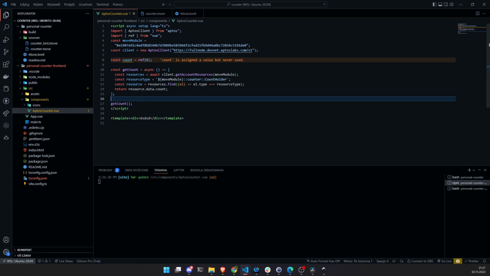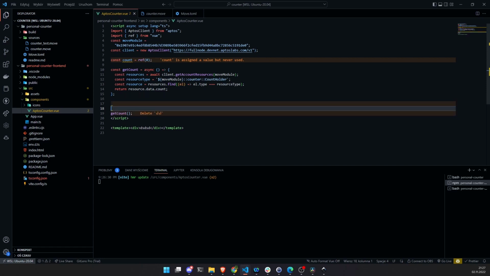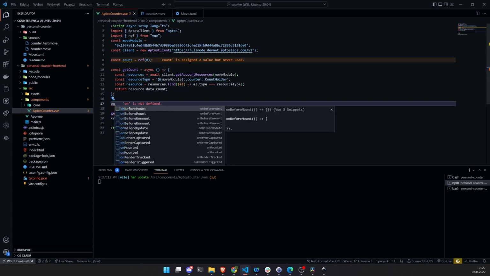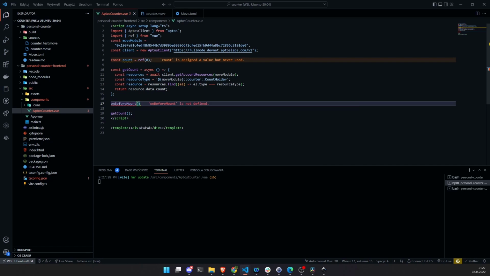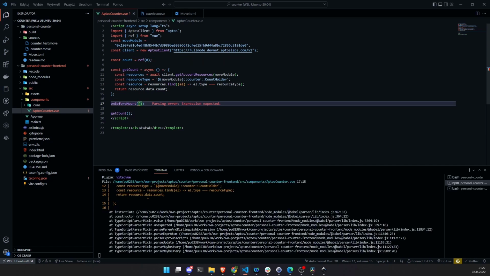Explanation of the function that we will be using is more advanced, but you need to check in documentation because it's not a Vue tutorial. So we will be using in here something called onBeforeMount. So in onBeforeMount, this is something that will run our function.